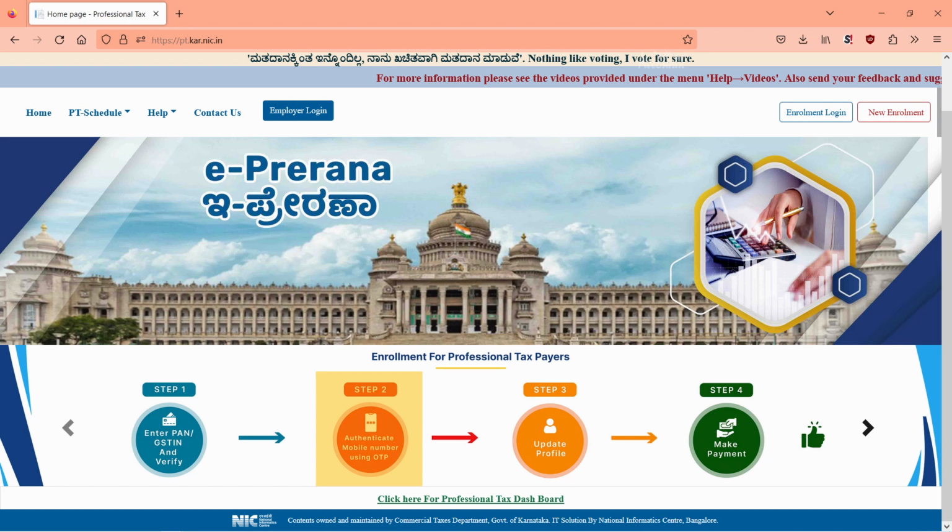Here you need to authenticate your mobile phone number. You would get OTP to your mobile phone number which is linked to your PAN or GSTN as applicable. Once you enter OTP, you would be able to log into your account. You need to update your profile, change password, etc. After which you would be able to make the payment online. And the time limit to make this payment is within 1 month of enrollment. So if you want to avoid paying interest, ensure that you pay PT within the time limit that is specified.